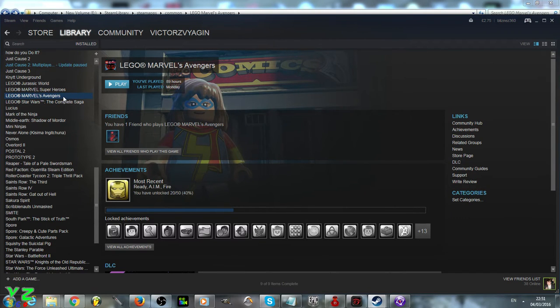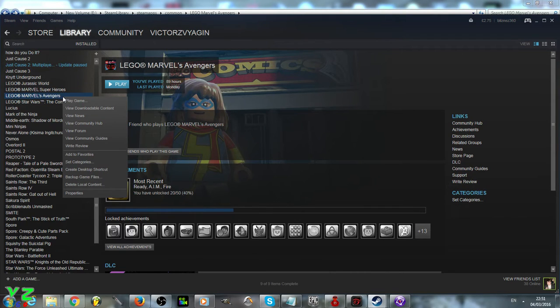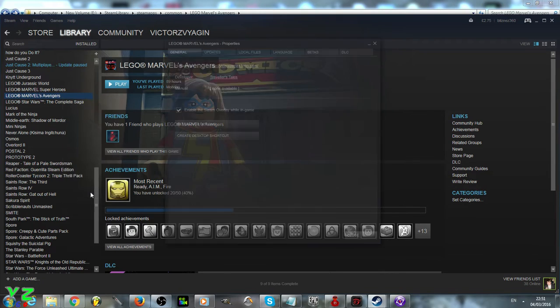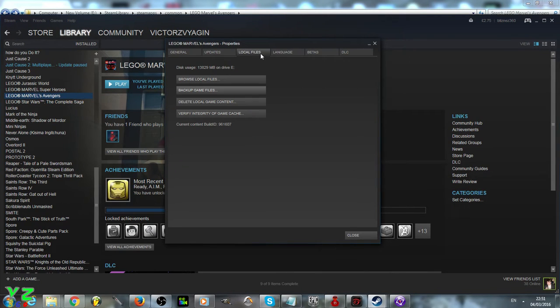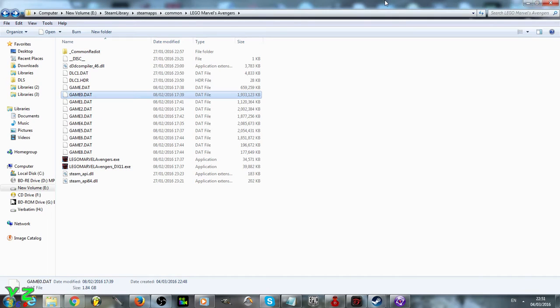So what I'm going to do is first of all show you how to access the files of LEGO Marvel Avengers. If you're on Steam, just right click the game in your games list, go to properties, go to local files and click on browse local files, and that will open the location for LEGO Marvel Avengers. Pretty much it. So far so good, hopefully.